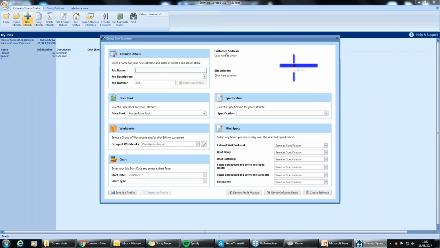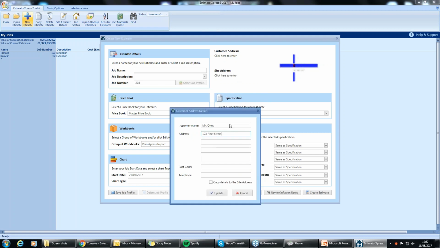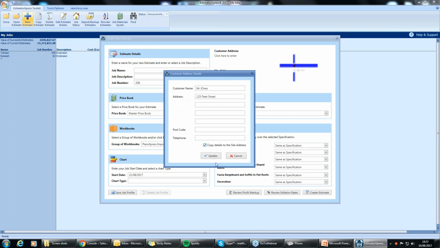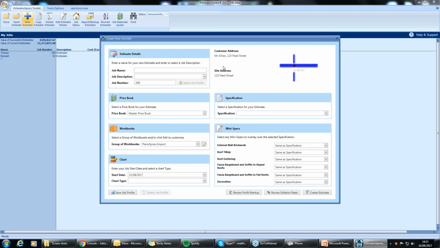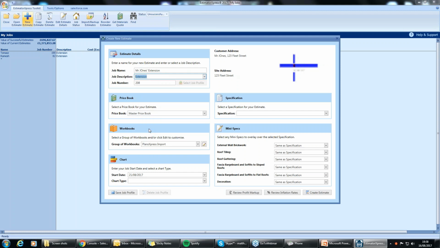So what I want to do is give it the customer address. I can click here, and I can just name him Mr. Jones, and he's going to be living at 123 Fleet Street. Now, I don't want to write this out twice for the customer address and site address. If they are the same place, all you've got to do is hit copy details to site address, update, and it will update it all for you, which is quite handy. We can go job name, Mr. Jones's extension, job description, it's going to be an extension.